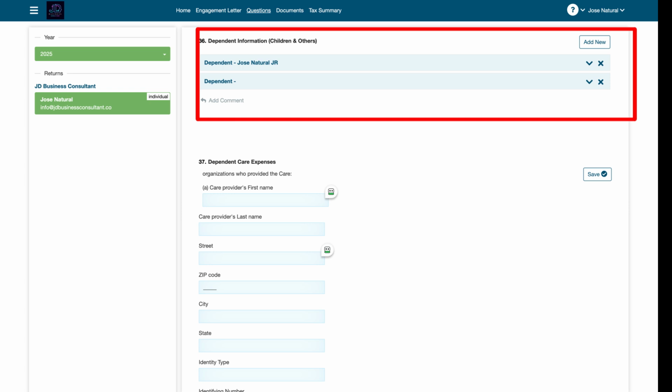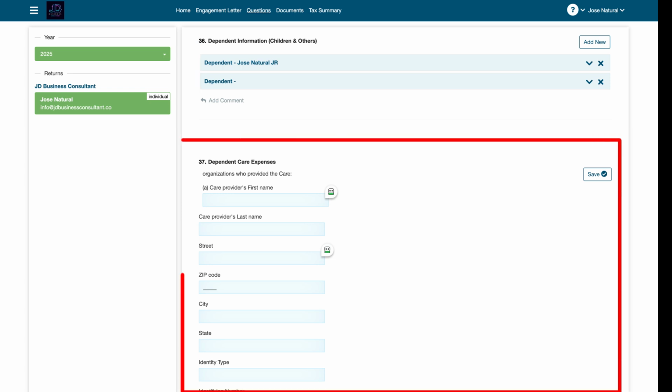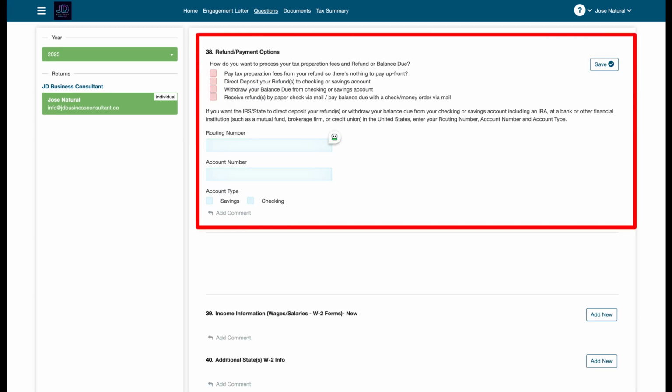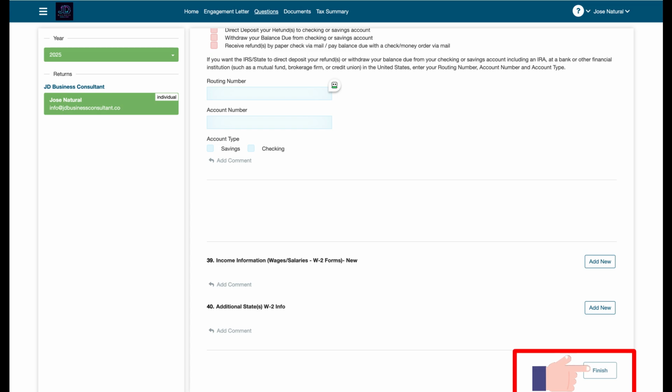If claiming the dependent care credit, enter the provider's information and the total amount paid for care during the year. Finally, choose how to receive your refund or make your payment to the IRS. Enter your routing number, and account type. Click Finish. Thank you for completing your information.